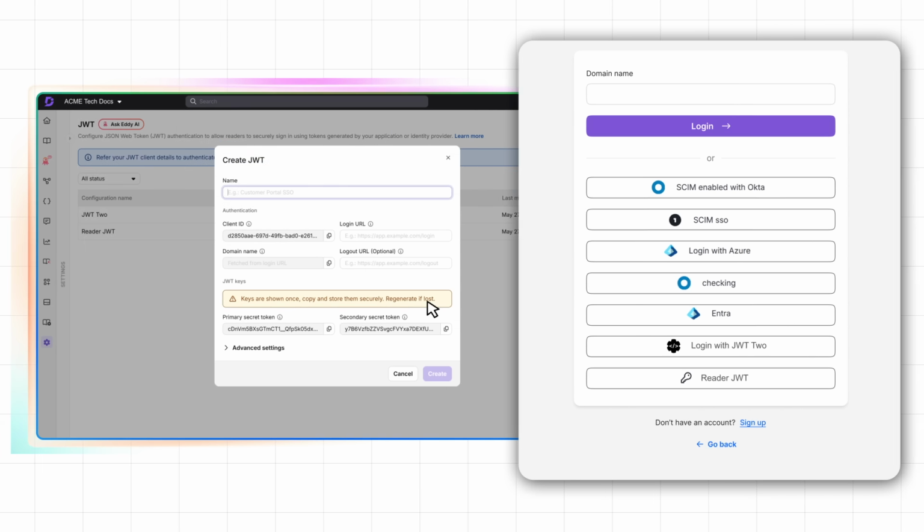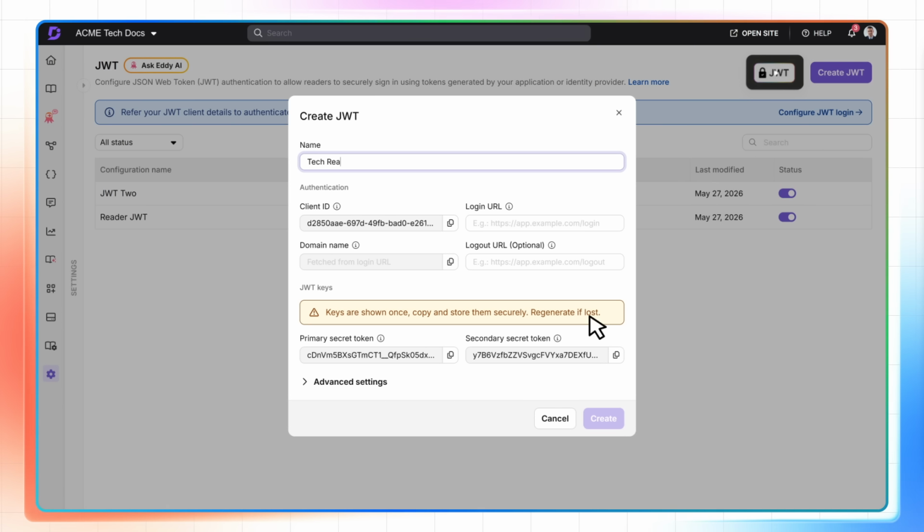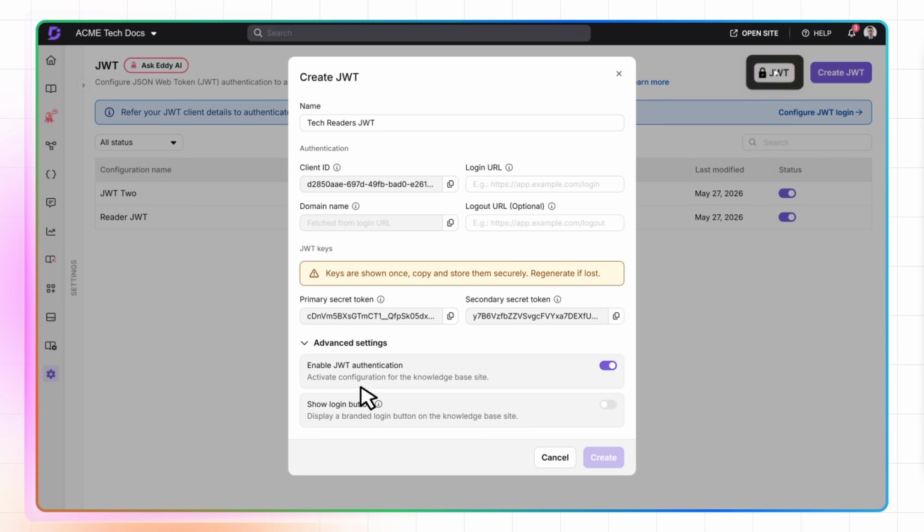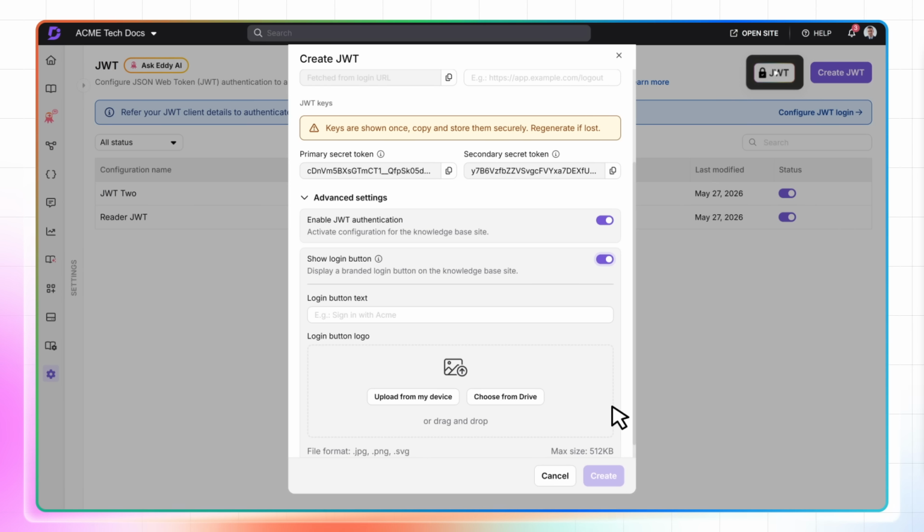You've now seen how to configure multiple JWT login options in Document360, customize the sign-in experience, and control how readers access your knowledge base. With flexible authentication settings, you can create a secure and seamless login experience tailored to your organization's needs.